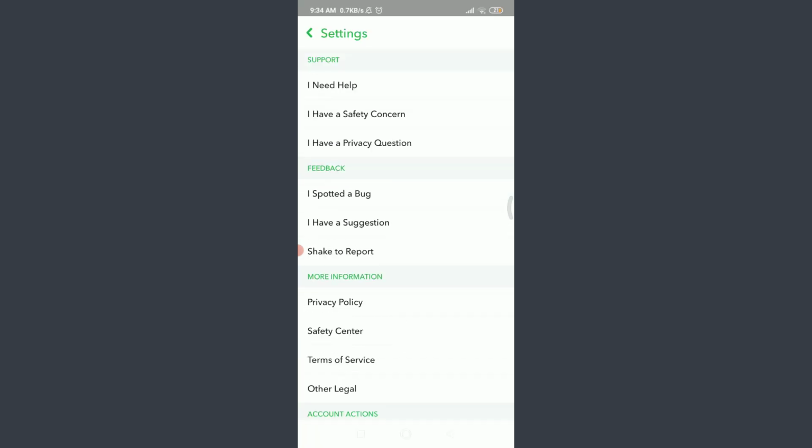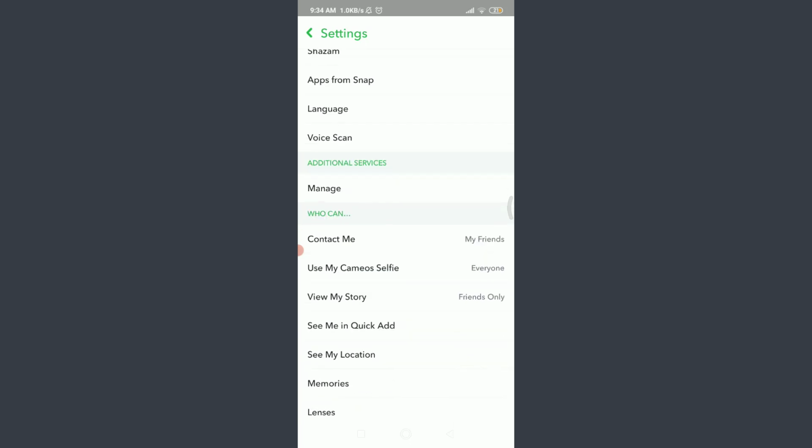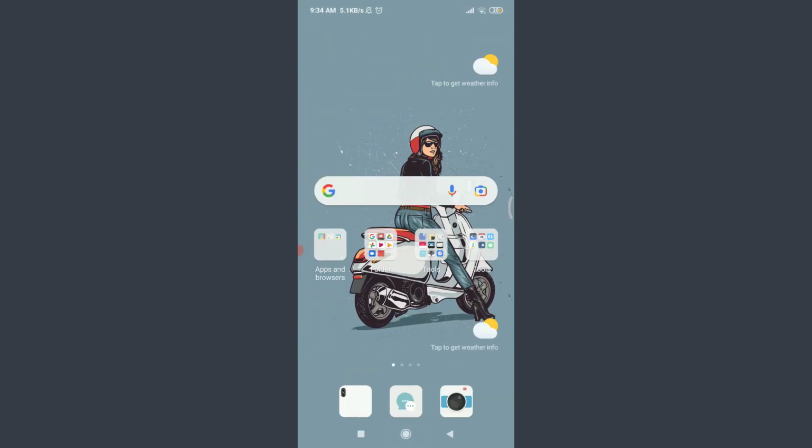Scroll down till the end. You can see that you do not have an option of dark mode for Snapchat. So I'll tell you the easiest and the trickiest way to do it. That is, you can skip Snapchat and go to the settings of your phone.